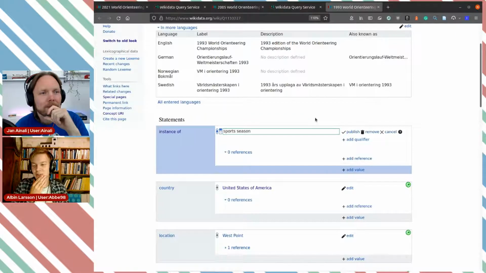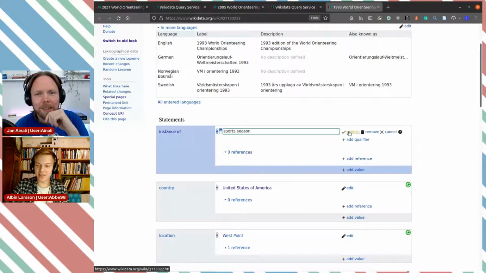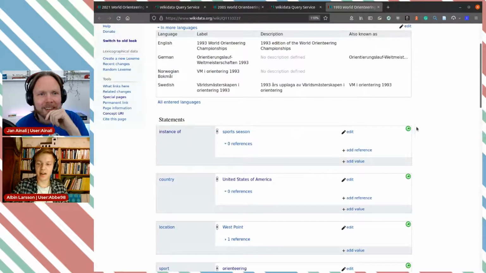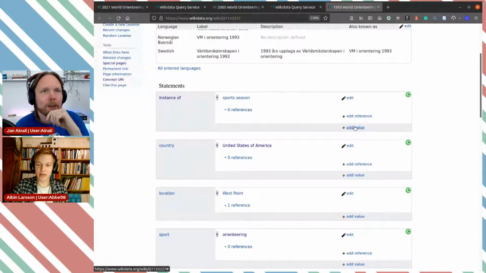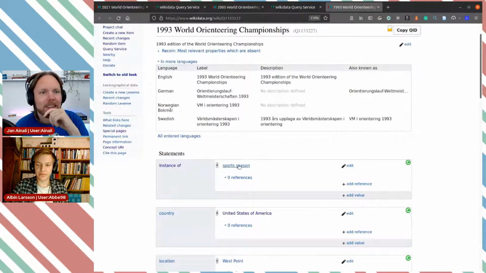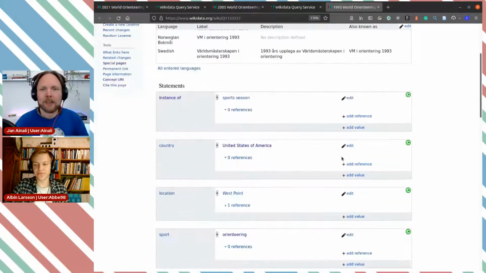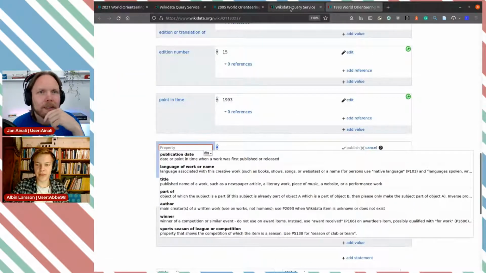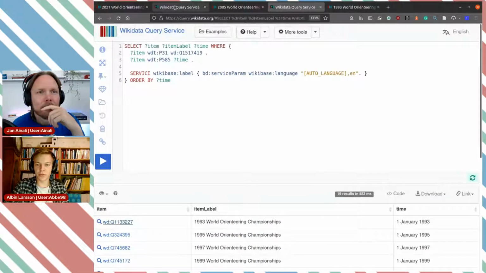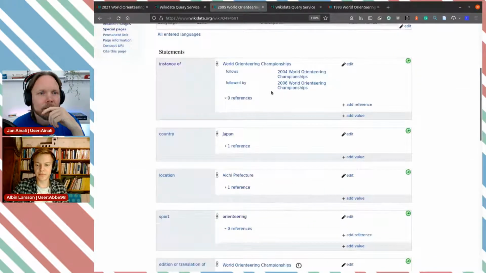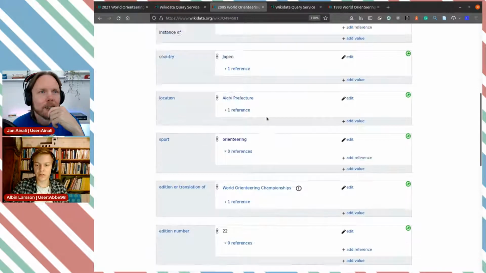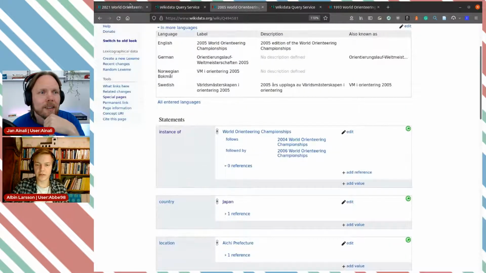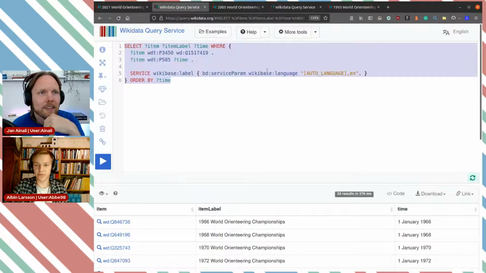Oh, do I have that gadget? You have those green little things to the right. Oh, that's the move one, right? Yeah. But then you need to know the number of the sports season. Oh, right. Of the sports season property. Indeed. And now I want to add that very long property, which is called, let's see here. Oh, you had it in the query. I had it in the query. I have it in this query. Yes, I do.